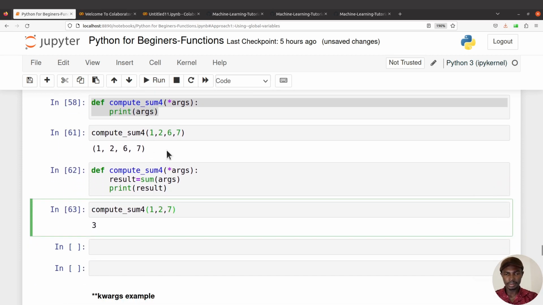I can add 7, that gives me 10. I can add 20. The list goes on and on. All right, so this one, it's unlimited. So this gives you that flexibility to enter as many arguments as you want to meet your needs. So this is one approach.